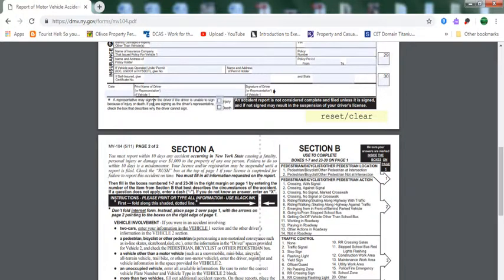A representative may sign for the driver if the driver is unable to sign because of injury or death. If you're signing as a driver representative, check the box that describes why the driver cannot sign. It could be an injury, it could be a death. Whatever it is, you just do that.